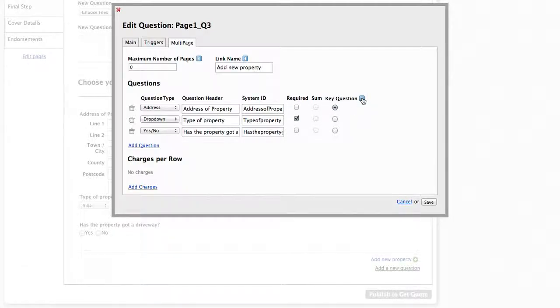Now the key question option is something slightly different. What the key question option does now, it allows you to specify a particular question within multi-page that is a key question. And by key question we mean that is a question that we can reference a particular submitted multi-page answer on. And you'll understand where we're coming from later on in this series of videos. But also to clarify, this is also contained in the table question now.